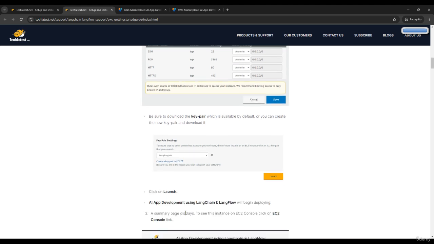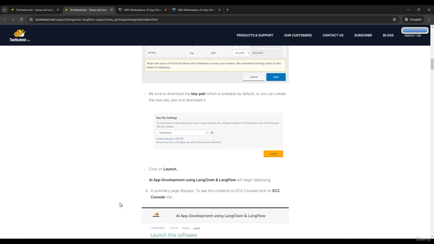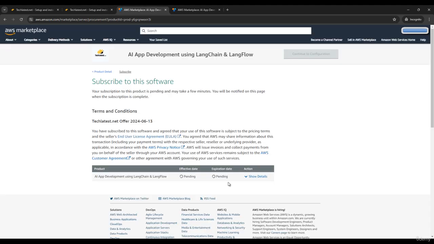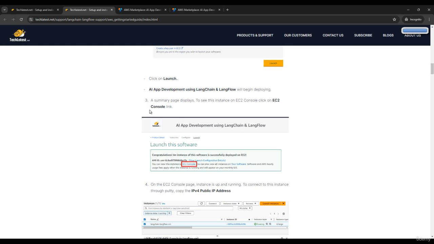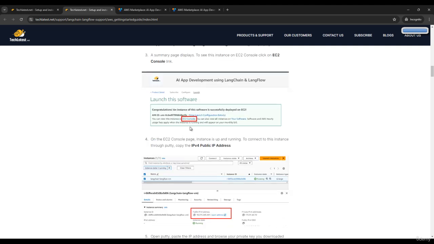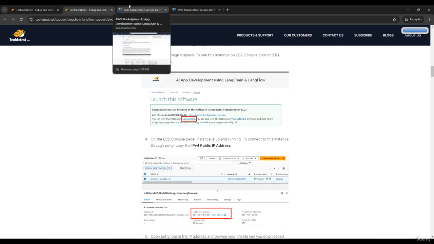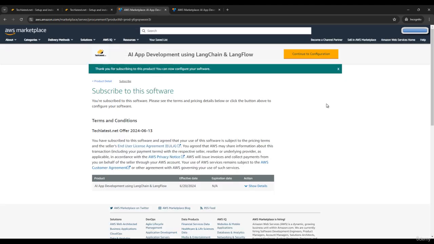Okay, and then click on launch. AI app development using LangChain and Langflow will start deploying. So let's see. Okay, it will take more time. A summary page displays. To see the instance, click on the EC2 console link. Okay, so let's see. Yep, now it is working.